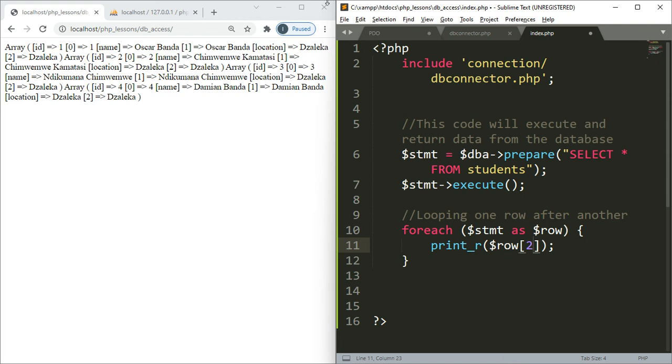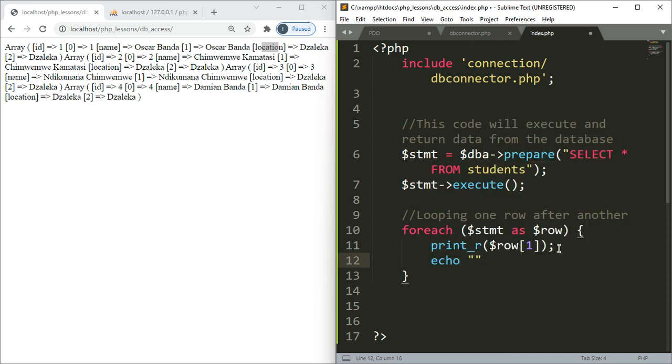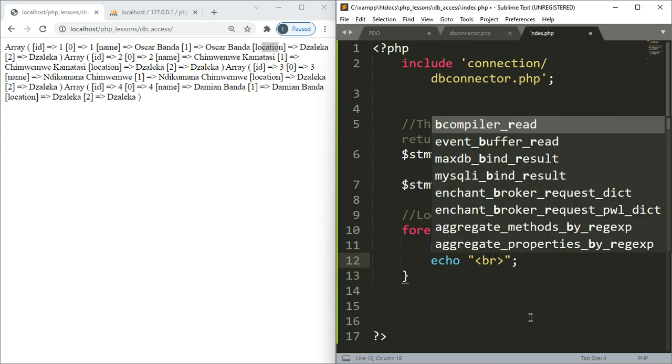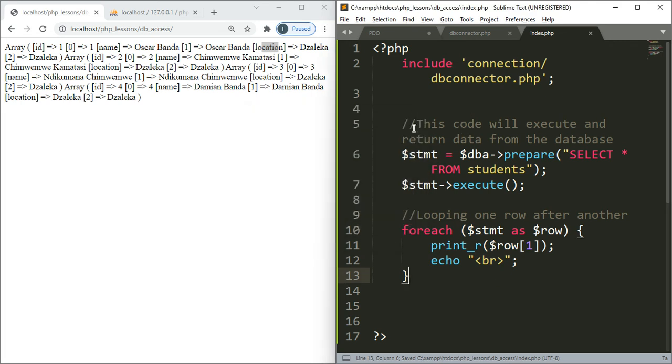If I look properly at this result, I have ID, which has index 0. I have name, which has index 1. So if I want name, I will put 1. If I want location, I will put 2. So let me put 1 so that I can get all the names. And I can come here and say echo, because I need to make sure that it makes sense to me. We'll look at that later.